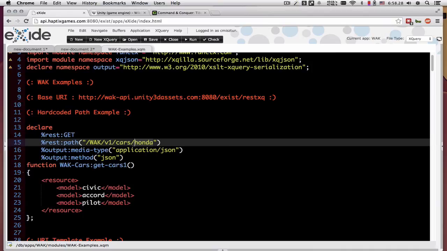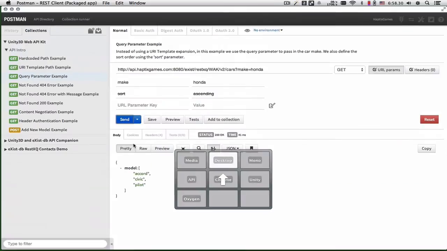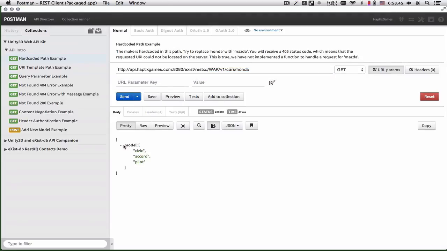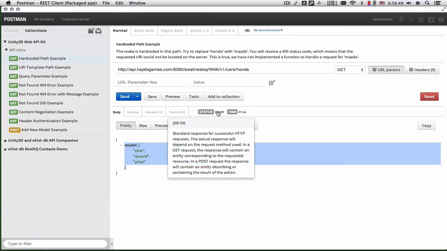Let's look at what this would look like on the client. So on the client, we have the base URI, which is this, and it's always going to be the same for our API. What's going to change is the path to the resource. If we send it, we see that we retrieve some JSON data, and the status is 200. So a status of 200 is okay.